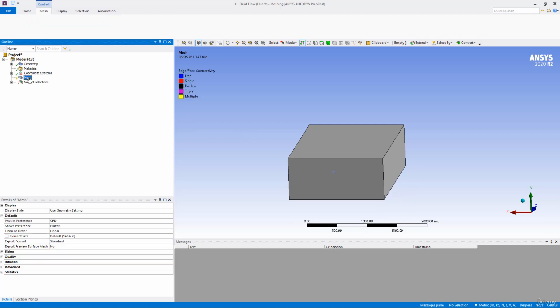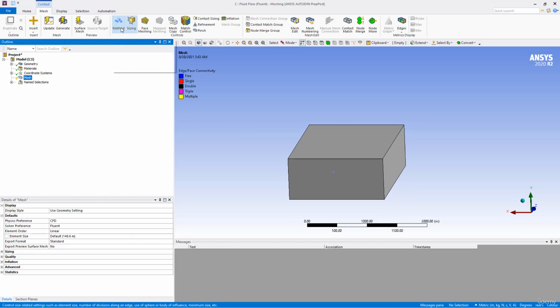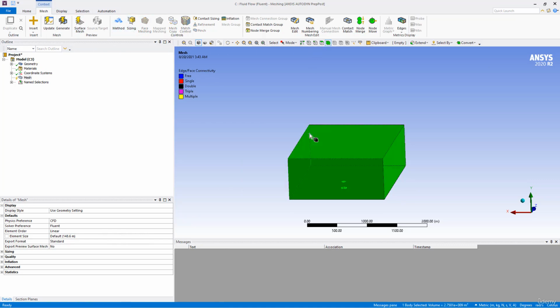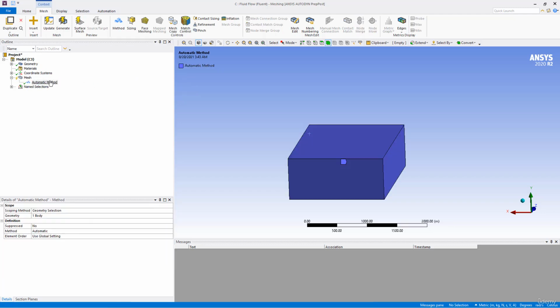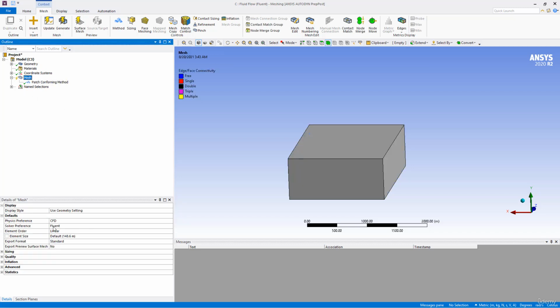Alright, so first of all, we have to select the meshing method, and for that we have to choose the geometry, insert, and the method would be tetrahedrons. Second thing is that you should make sure that Fluent and CFD are selected for the physics preference. Sometimes by default we have Mechanical here, so just change it to CFD and solver to Fluent.